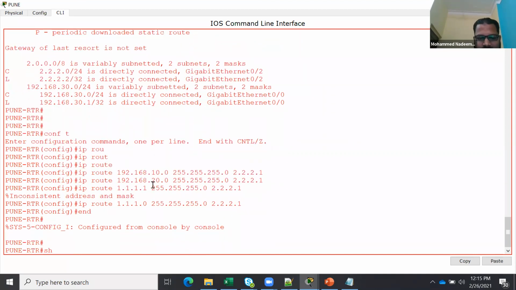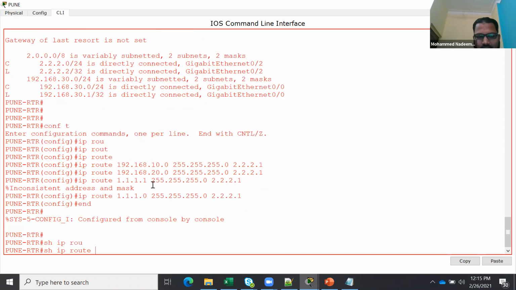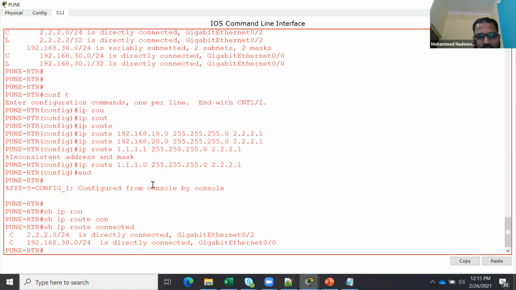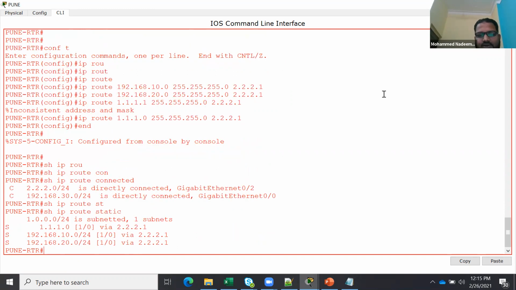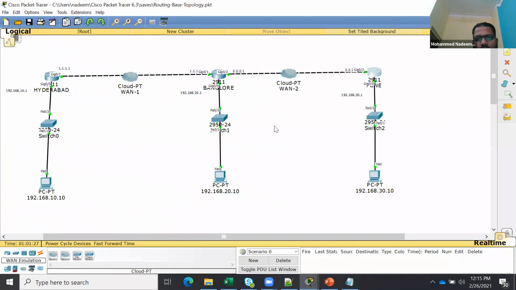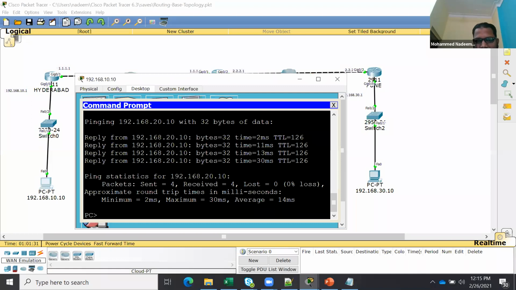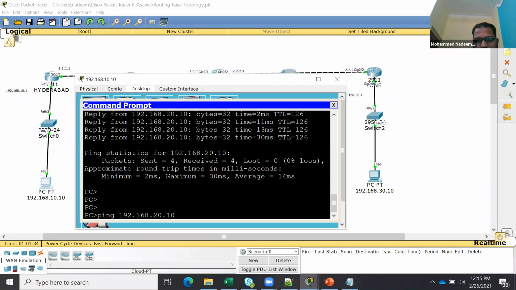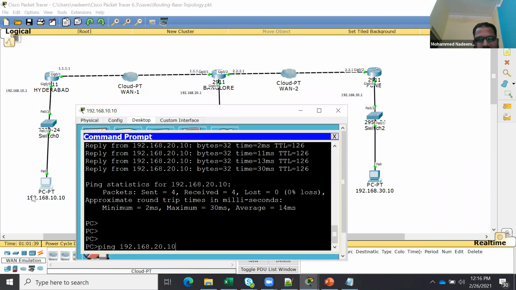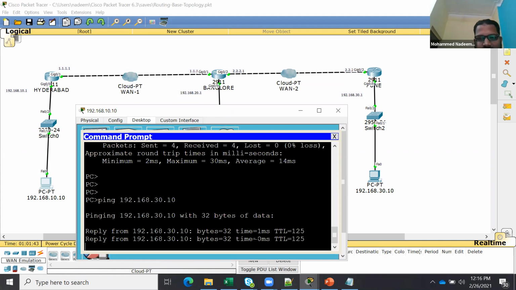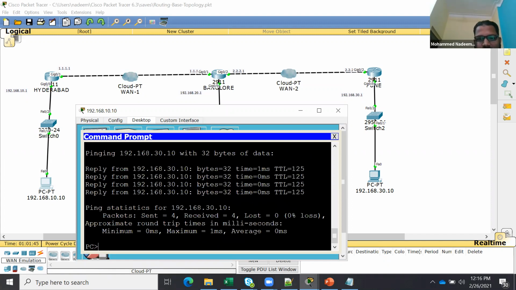So if you go and check, show IP route connected, two networks are connected. Show IP route static, three networks are static. So my routing is done. Can I try a ping from here? Can I ping to 30? Just see here: I'm in the Hyderabad LAN, and I'm trying to ping to 30.10. Yes, I'm able to reach the Pune network.